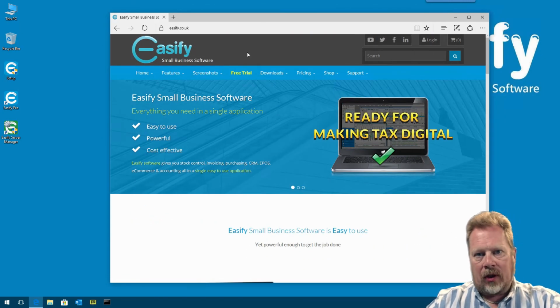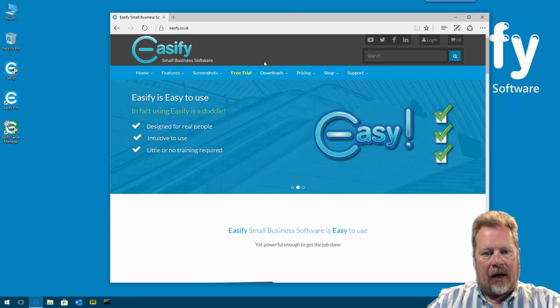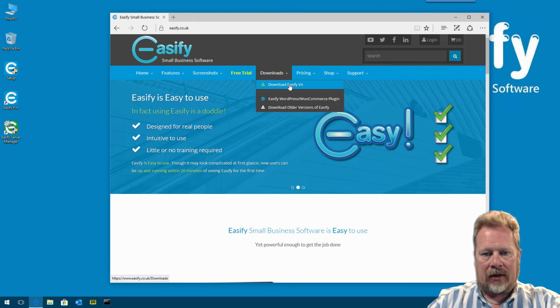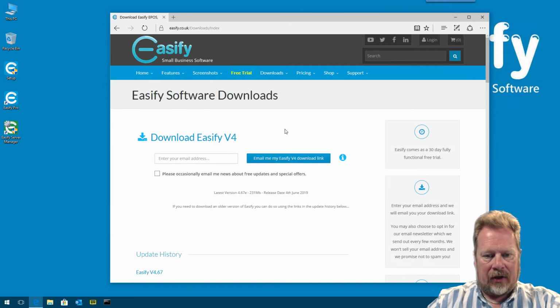Okay, so we'll talk a little bit now about how to do the upgrade process if you're not familiar with it. If you want the latest version, then you go to our website and you go to downloads and download Easify V4, which always gives you the latest version, and you can see what the latest version is here. We tell you the latest version and when it was actually uploaded, and you pop in your email address, click on the email me my Easify V4 download link button, and we'll automatically email you the download link for the software.